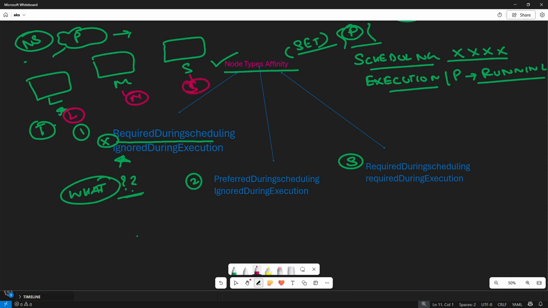In my pod configuration I have mentioned I want a pod whose size is small or large. So whenever my scheduler is going to schedule the pod, it is going to check if small level or large level node pools are present or not. If both of them are present, then only my pod is going to be created, or else it would not be created. That's the meaning of required during scheduling.